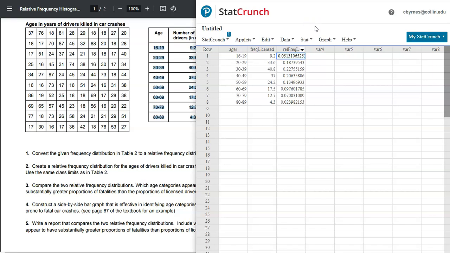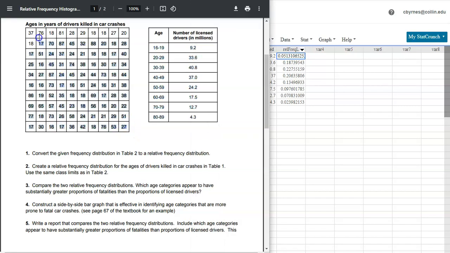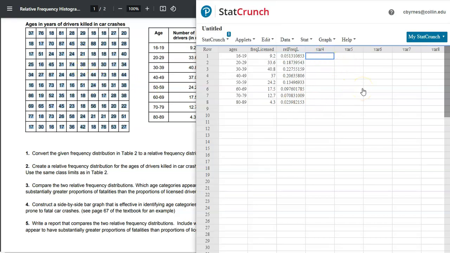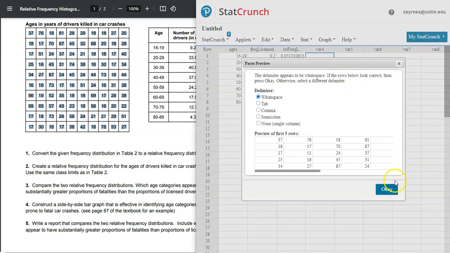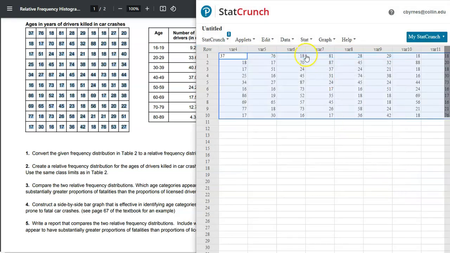Now we need to do the same thing for the drivers that got killed. We need to come up with relative frequencies for these. So what I'm going to do, this may not be the best way, the most direct way, but it shouldn't be too bad. I'm going to try it out. I want to take all of those ages, I'm going to copy and paste them into StatCrunch, and I end up with a block like this.